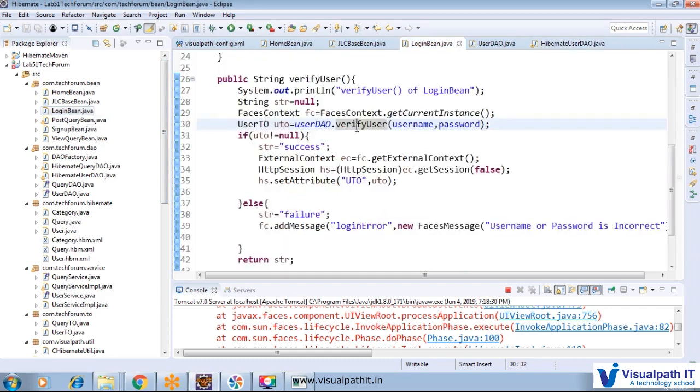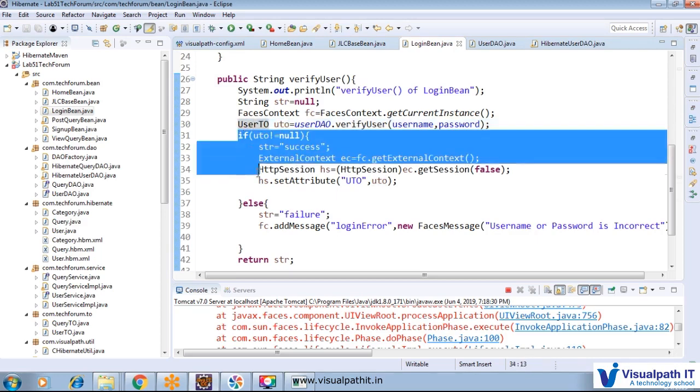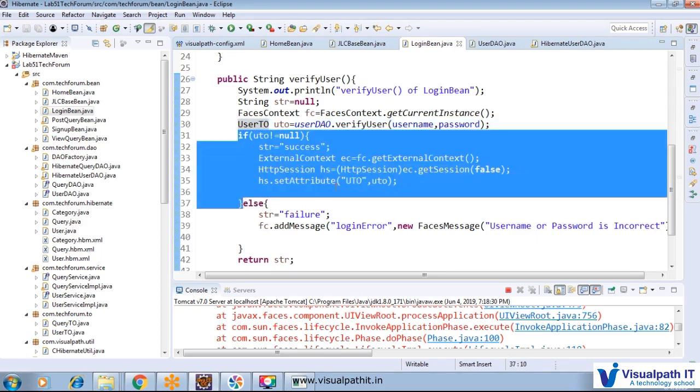Through that we can check whether the user is verified. I already explained about that. The verify method will return a userTo object. So the userTo object will be returned, and we will check that if userTo is not null, it means the user is successfully authenticated, that the user ID and password are correct.